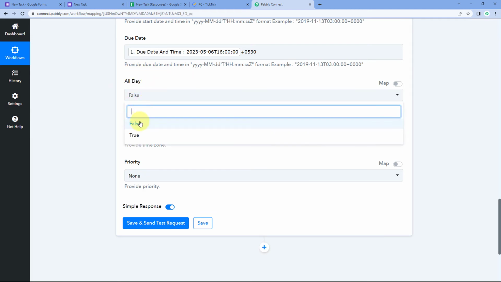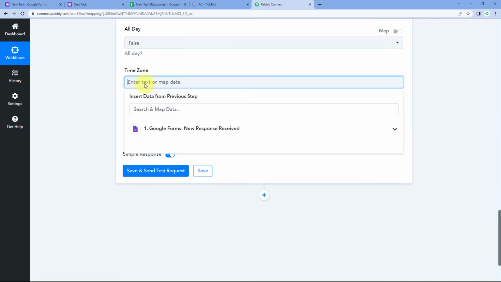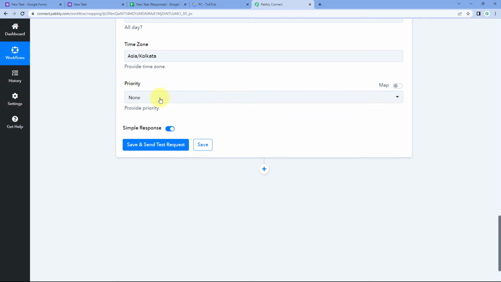So I'm selecting false over here, and then time zone. So here in time zone, I'm going to enter the time zone of India, that is Asia, Kolkata. Asia, Kolkata. So this is the time zone according to which we want to create this task. At last, it is asking us for the priority, what is the priority of this task.